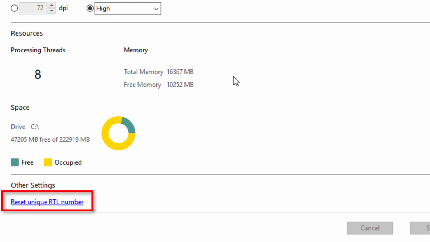The final option allows you to reset the unique ID number that Fiery Server adds to the file name of RTL files that are generated for many EFI printers.